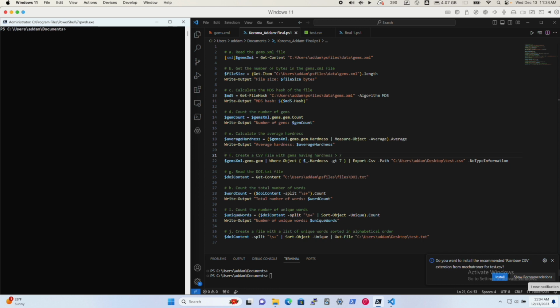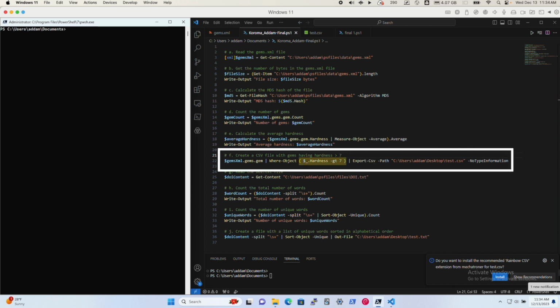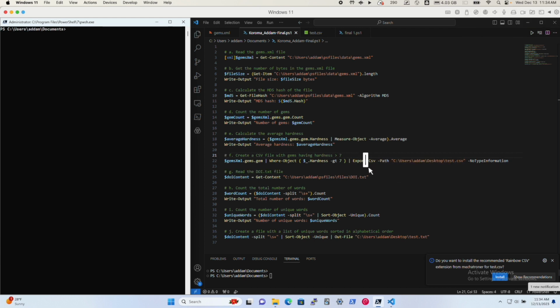I also included a feature to filter gems based on hardness and export this data into a CSV file. It demonstrates how PowerShell can be used for data extraction and reporting. For the doi.txt file, I performed a basic text analysis by counting the total and unique words. This part of the script highlights the text processing capabilities of PowerShell.